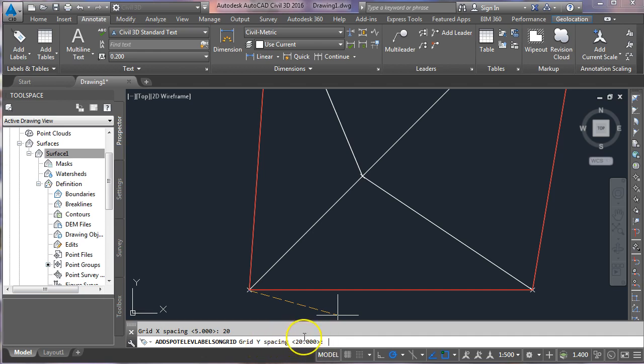So just to kind of recap on this for a second, the X spacing will be left to right. How far apart do you want those? And I've told it 20. The Y spacing will be up and down the page. And how far apart do you want those? And again, I'm just going to go with 20. So if I press enter here, it's now saying specify the upper right location for the grid.